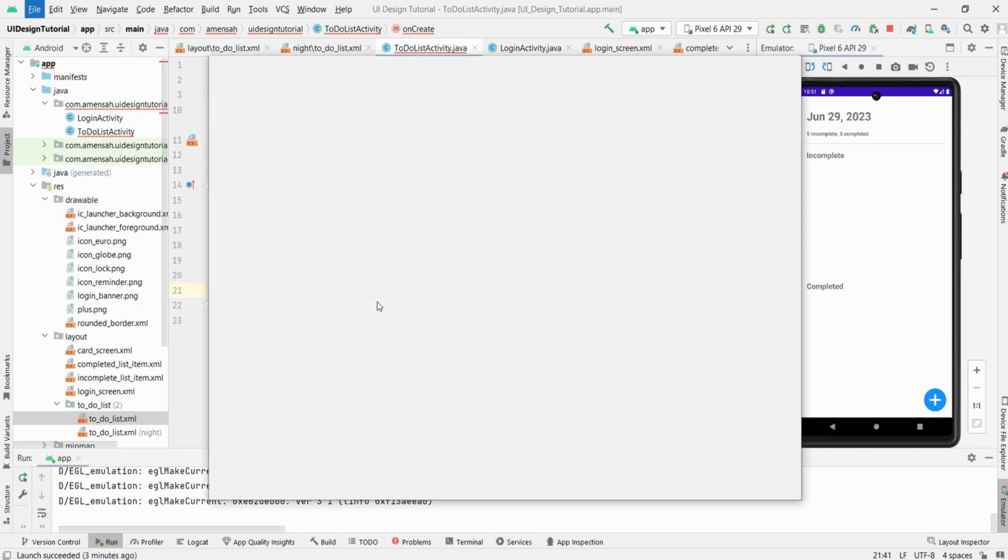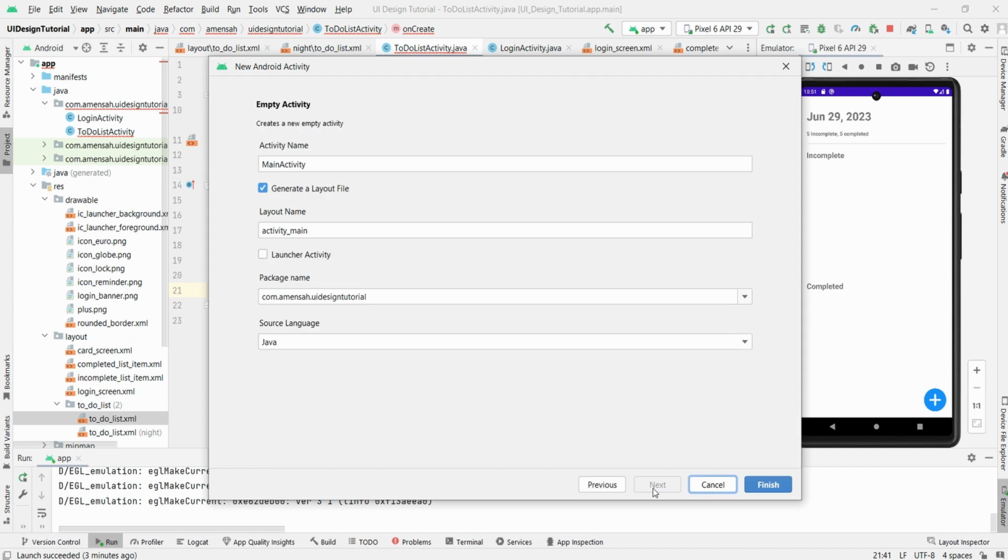And like before, we go to our gallery, empty activity. And this one, we're going to call it add item activity. And since we don't already have a layout file for that, we're going to check this generate layout file. And we already have a name here. I'm fine with that. We don't need to modify this. And since this is not the launcher activity, we can leave this unchecked and hit finish.